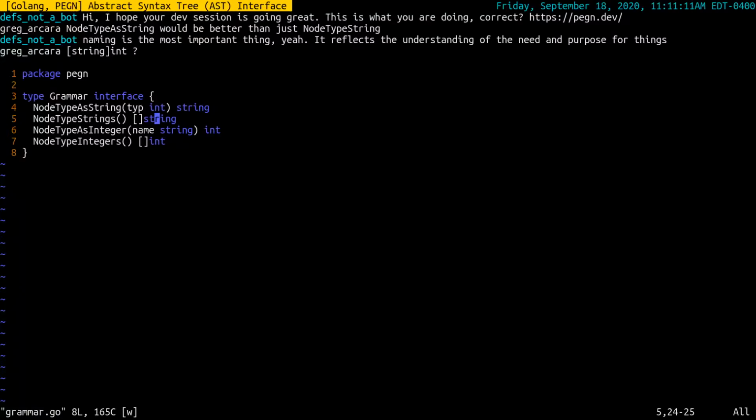So you can get a list of all the strings that one for one equates to the list of all the integers. Let's see here. That seems kind of stupid. We almost don't even need that one. Nope, we don't. We just need the NodeTypeStrings. That's it, because the constant number is the lookup. So we're not using a map, we're using a slice, which internally is a hash, I know, but whatever. So the NodeTypeAsInteger.